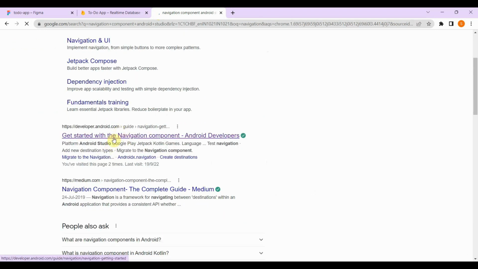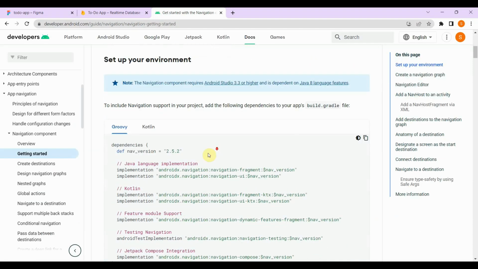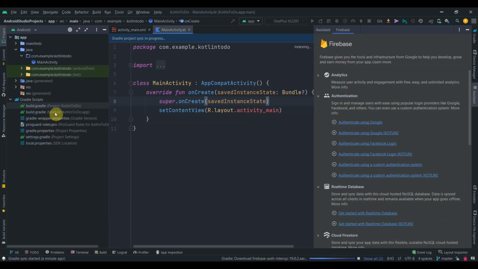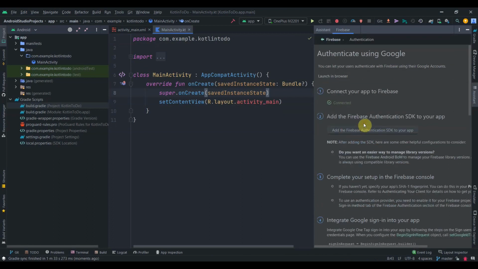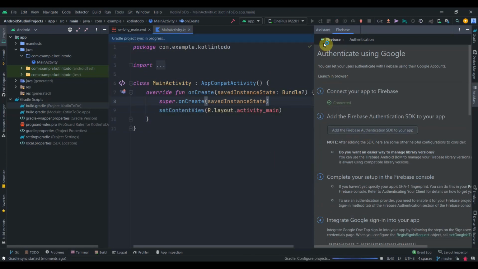and I'll click on this developer.android.com official website. So getting started with navigation component. So we'll be required this nav version. So I'll copy this and I'll move to the build. Let's just wait to this. So before adding the nav dependency, let's just add Firebase Authentication SDK. So I'll click on the accept changes.